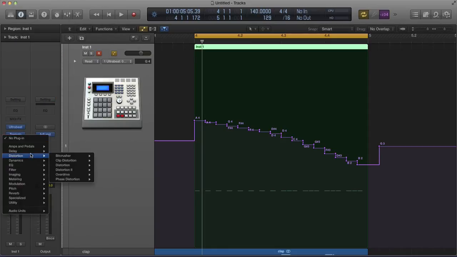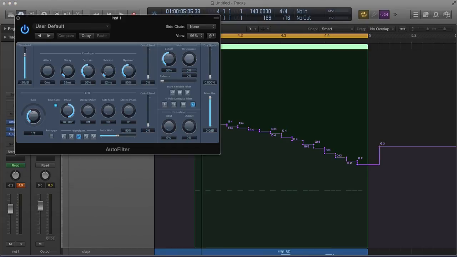We can also try filtering the snare roll. Bring up some resonance, maybe a bit of overdrive. Try a low pass or a high pass. So again, you can play around with an automator and get exactly what you're looking for.